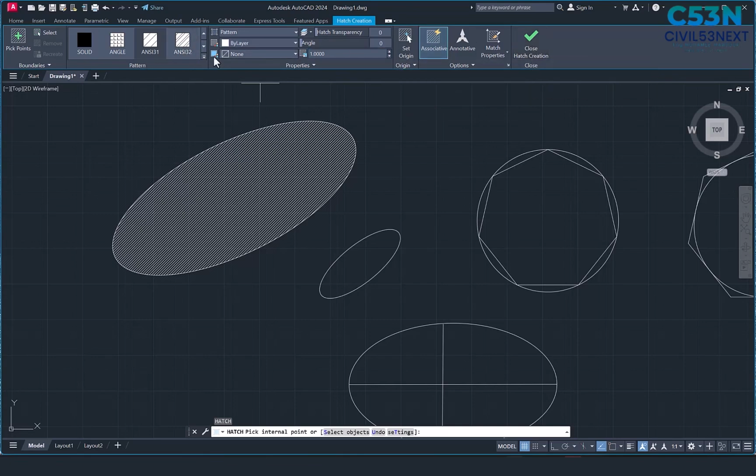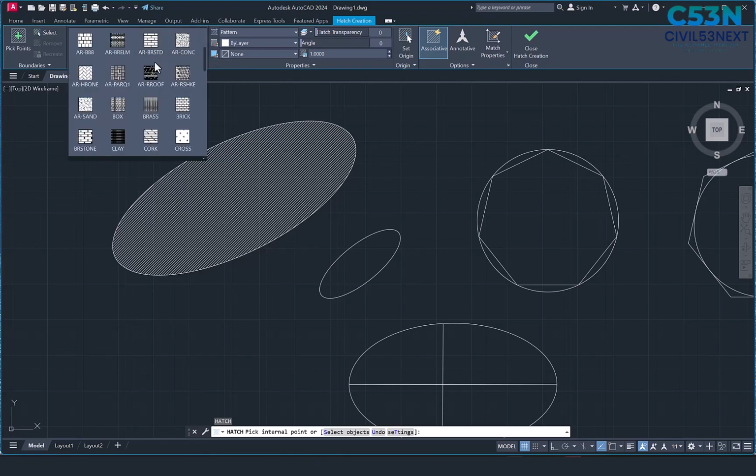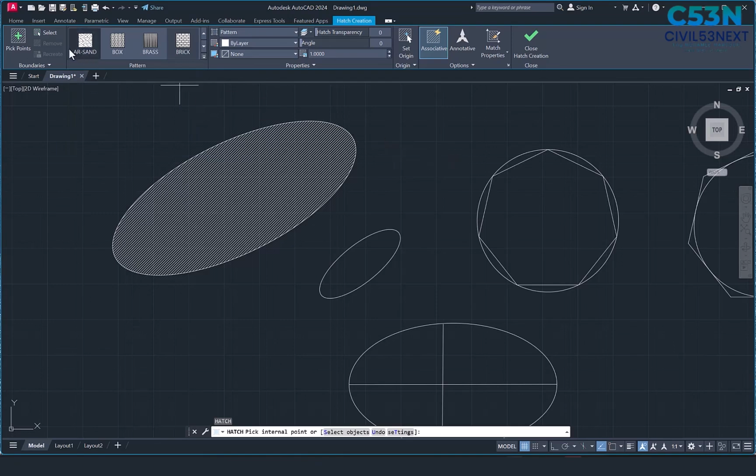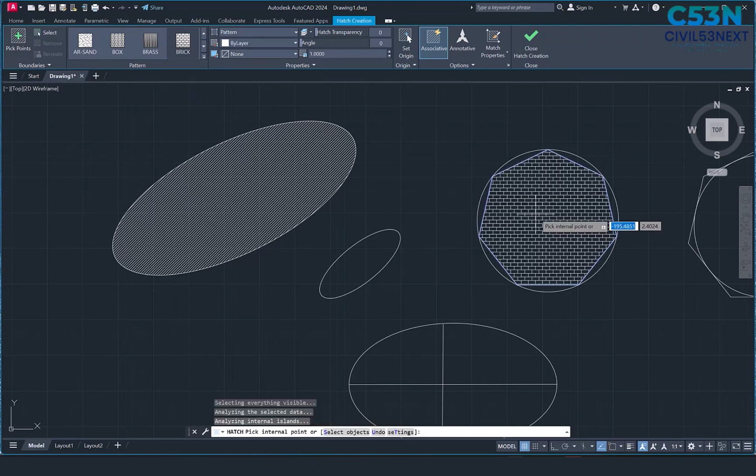From pattern you can select the type of hatch that you want. So let's click on this small arrow. Here we have a lot of patterns. So let's say that we want to use brick hatch. Click on it. Now select from here, pick points. Move the cursor inside the internal point to pick internal point. So let's say this is our internal point, left click. To end command, press on close hatch creation.